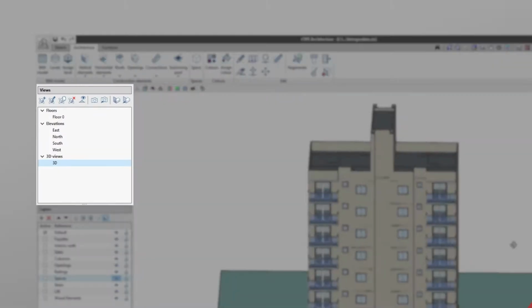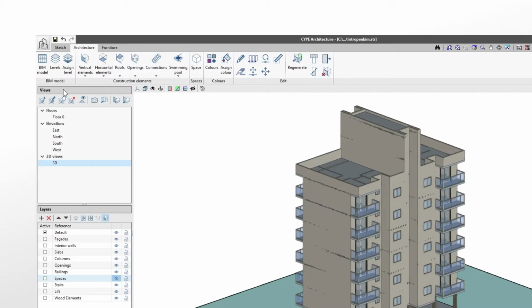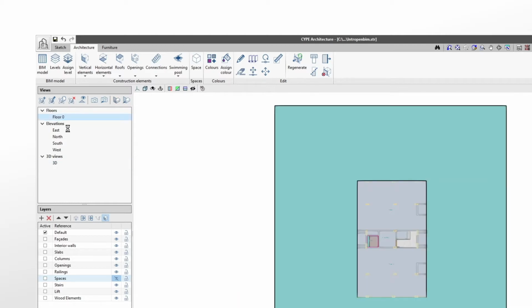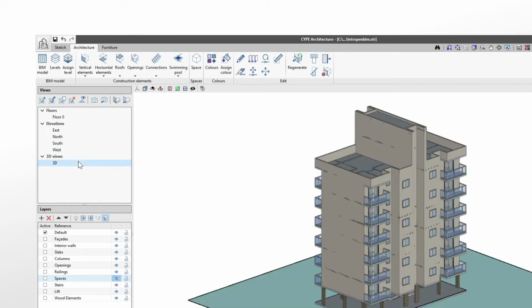Let's see how to use the Views section found on the left side panel of CYPE Architecture. When a new project is created, the program generates by default a series of views. A floor view at elevation level 0, 4 elevation views, north, south, east and west, and a 3D view.